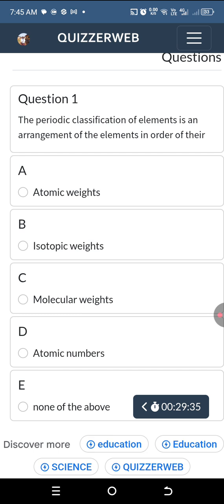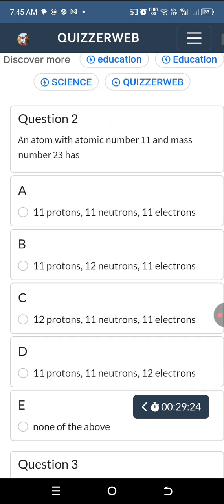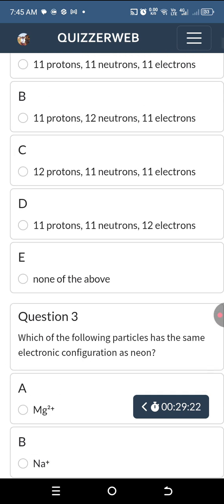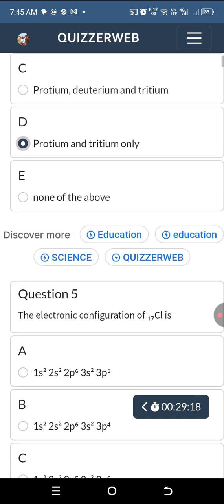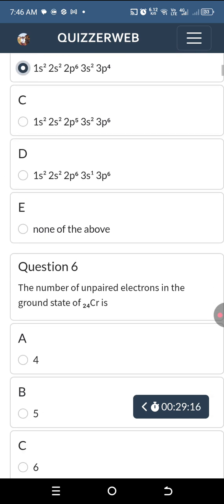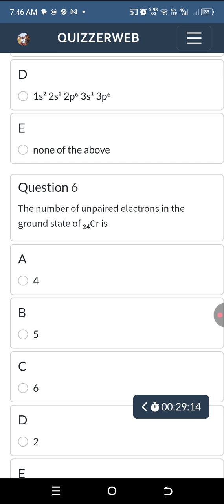Now, question one: the periodic classification of elements is an arrangement of the elements in order of their atomic weight, molecular weight, atomic numbers, none of the above. Of course, it's atomic number. I'm going to click. So you keep going down, keep going down. Let me just be picking random answers without even checking the question. Let me pause it and then get to the bottom, and then I'll play the video again.